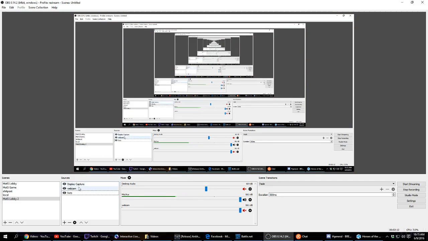You want to leave your video capture, I named mine webcam, and you want to leave in all your game captures. This is important because if you remove the game capture and then re-add them, when you switch scenes they'll disappear, go to black, and then there'll be a one second or so delay, and then it'll come back. If you leave them in, it'll be a seamless transition.